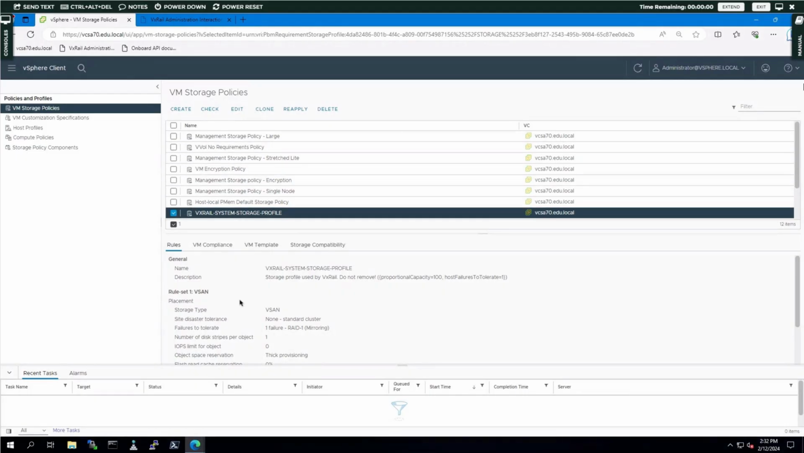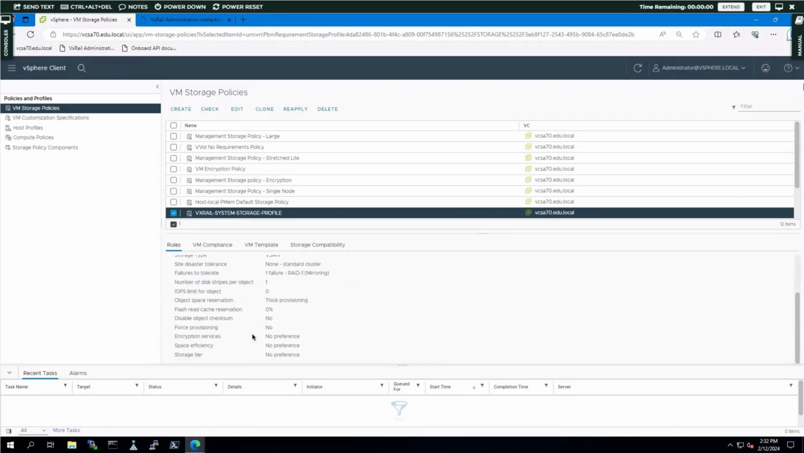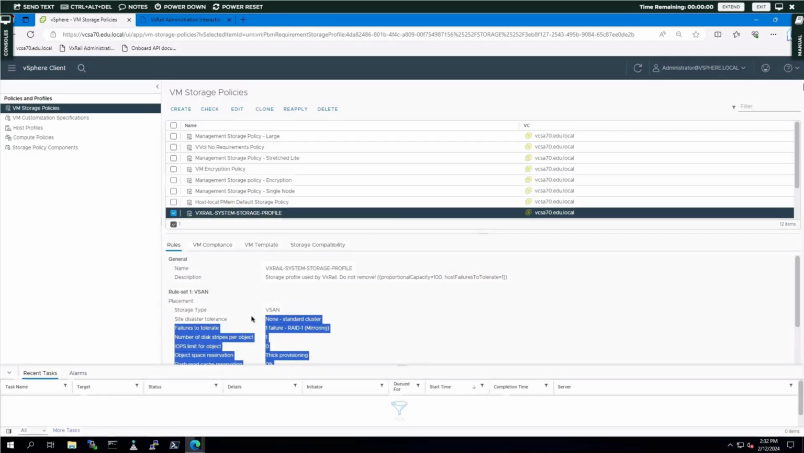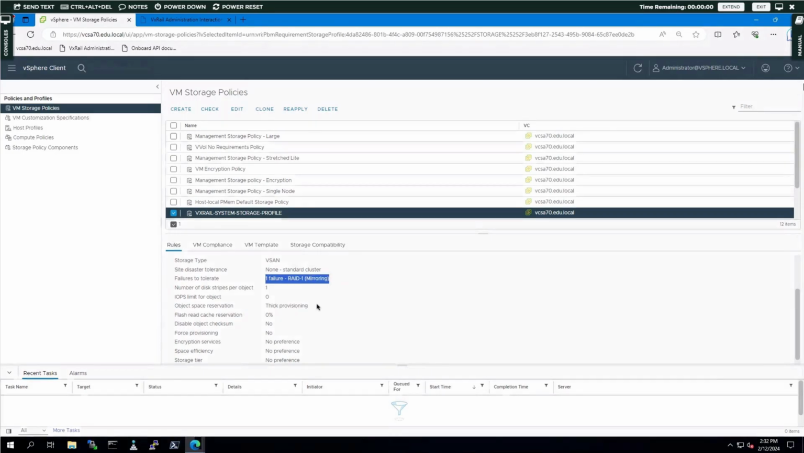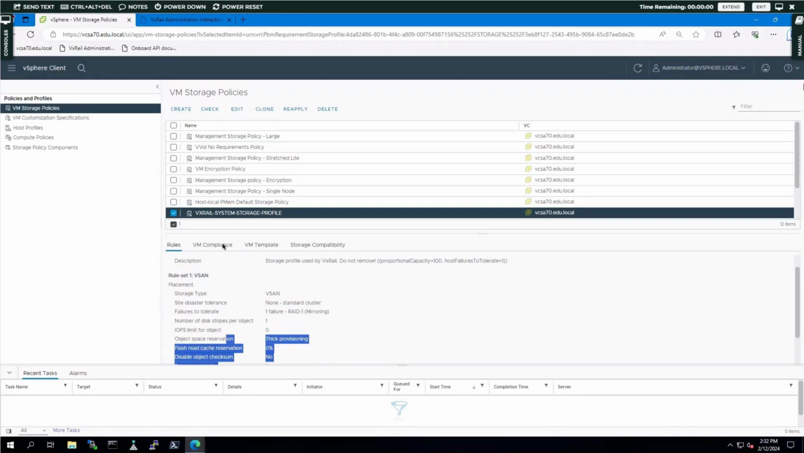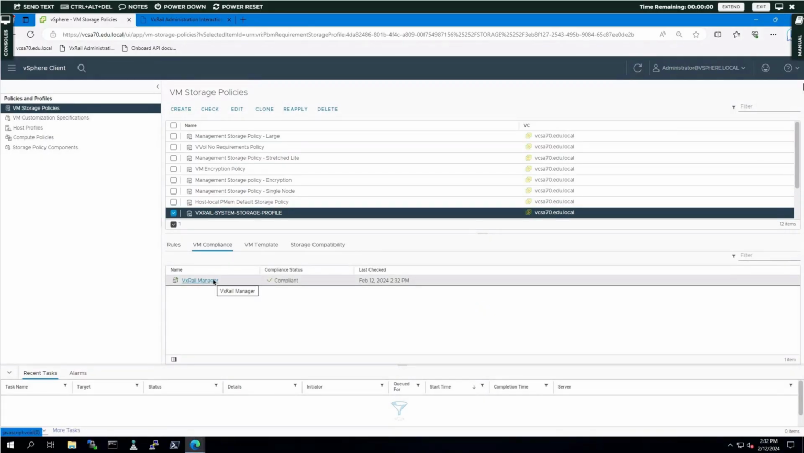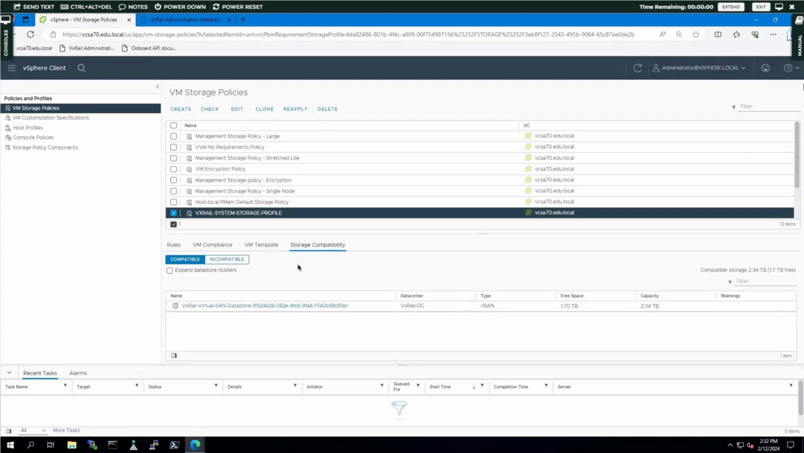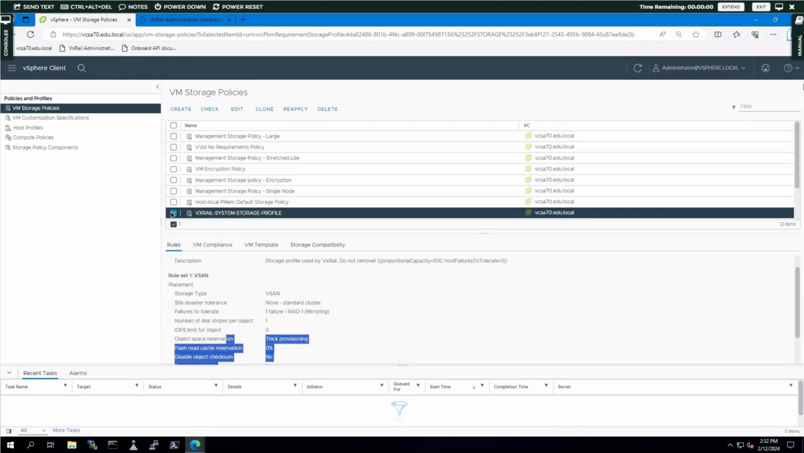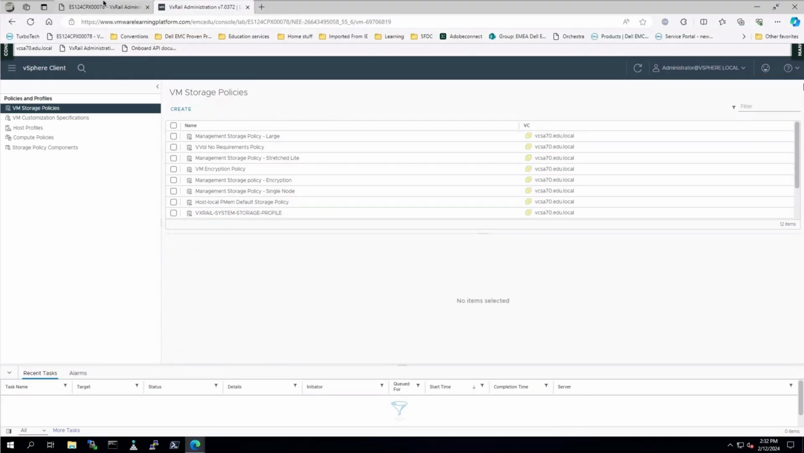If you select a policy from this list, you can see details about the policy. You can see which clusters the policy is designed for. These are the settings that you choose when you create a policy. You can create it from here. You can see which FTT you have selected, which method you have selected, the advanced settings. You can see which VMs are currently using this policy, which templates are associated with this policy, and which data store is capable of satisfying the requirement of this policy.